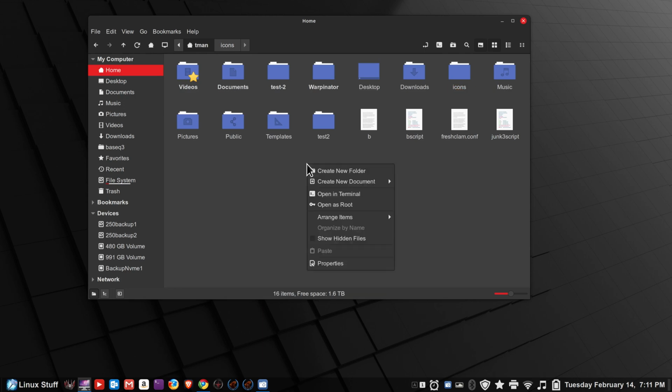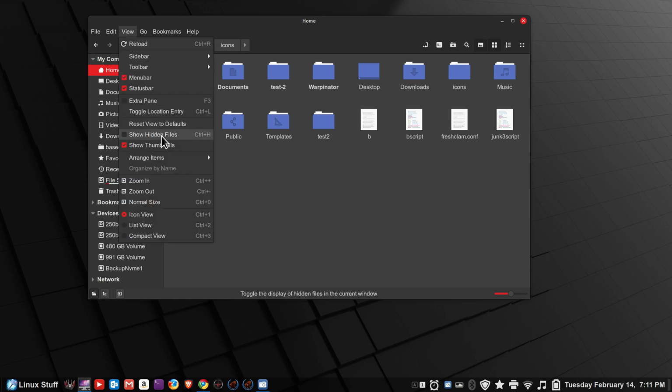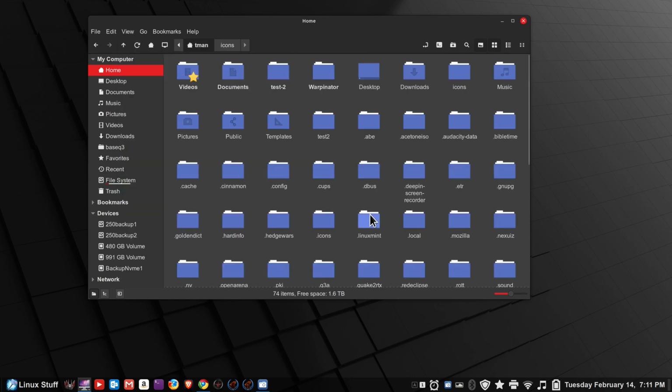So I'm going to right-click and point out the fact that you can display hidden files and folders. You can also go to the View area and then click on Show Hidden Files, or even use the keyboard equivalent, Control-H. So anything that has a dot in front of it, like that .dbus, is a hidden folder. There's also hidden files in here. The folder I'm after is this one, .icons.